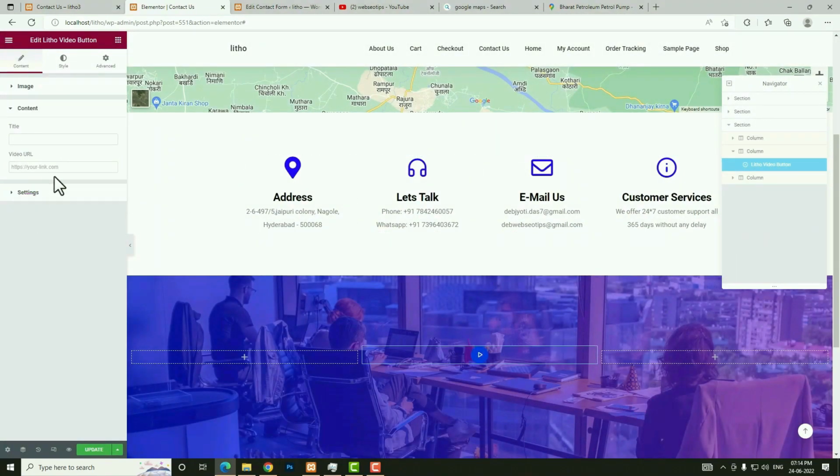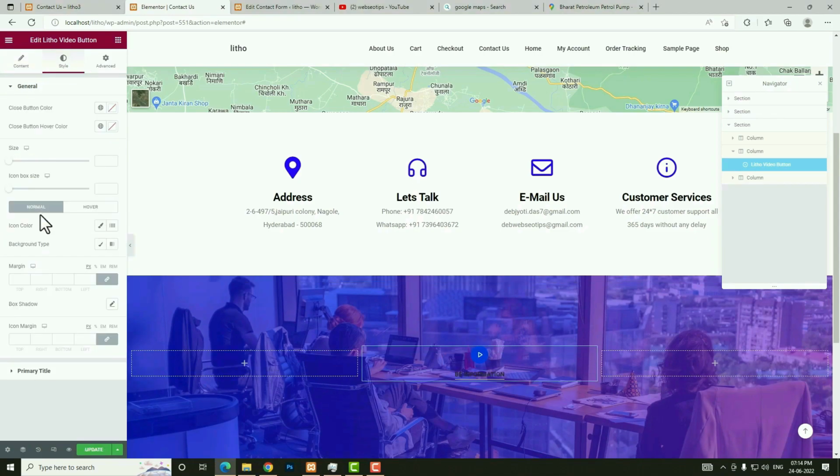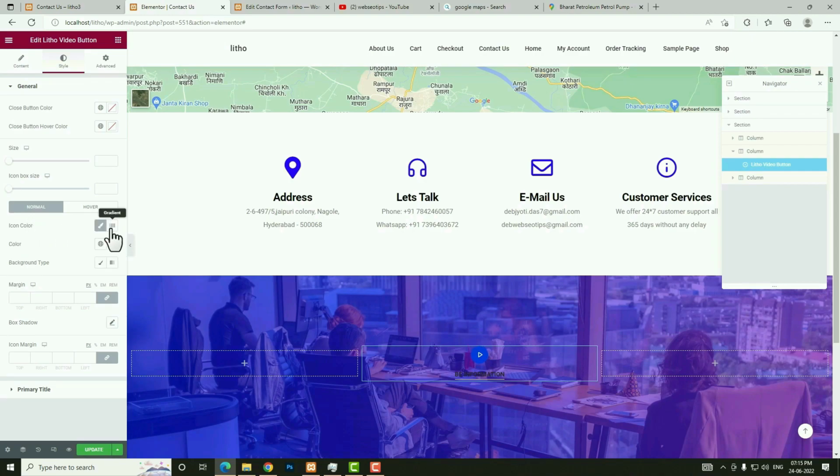In the video URL, let me give one of my own video URL links, and the title will be this one. Now come back to the settings. Settings I am keeping as they are, and in the image, the position I have to make it top. After that come back to the style option. So here you can see the icon color. I have to click on the gradient option.